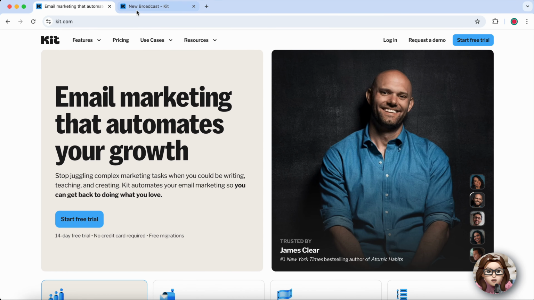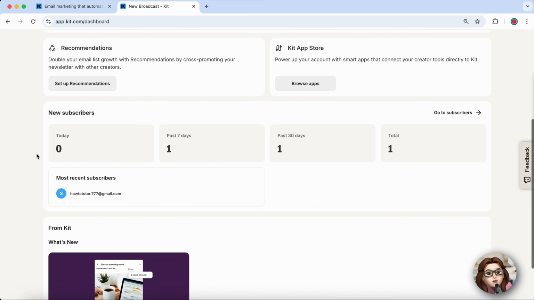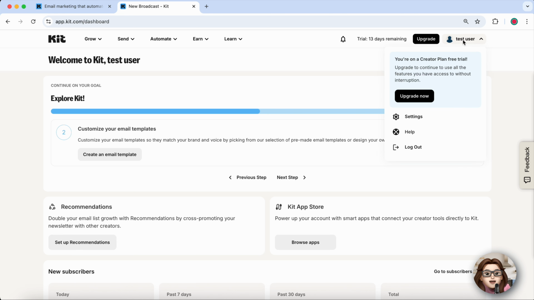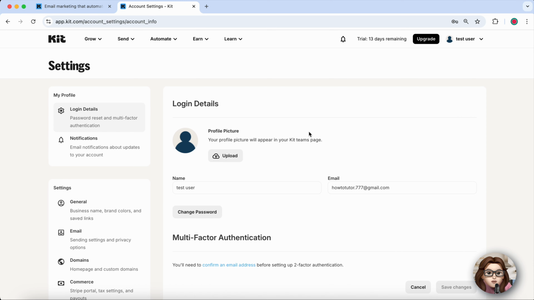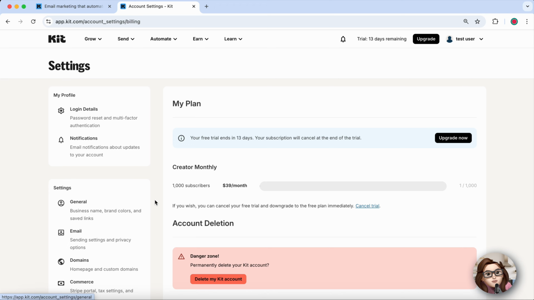Log in using the email and password linked to your account. Once you're in, look at the top right corner of the page and click on your profile picture. From the drop-down menu, select Settings, then go to Billing. This is where you'll find your account and subscription details.